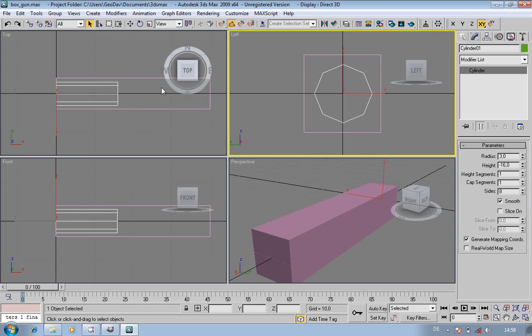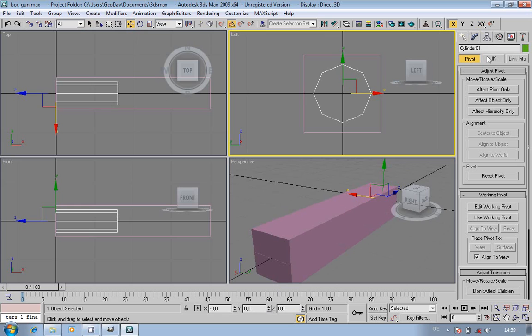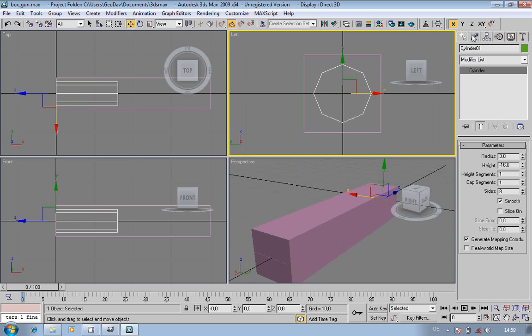Now go on to transform, right clicking on here, getting everything zeroed, onto the hierarchy, affect pivots, and align to world, just so we don't make any boo-boos.